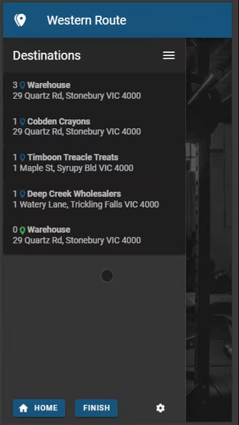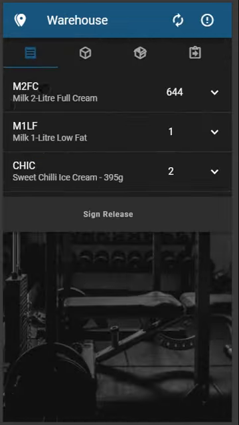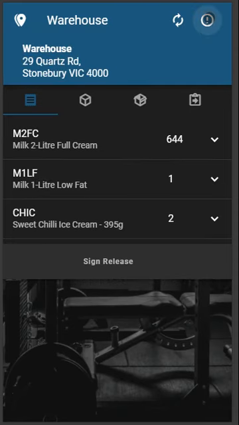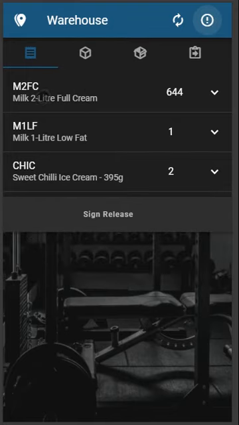Now it pulls all the required information, and before we drop anything off, we obviously have to pick something up. So we're going to do these 3 pickups from the warehouse, and we can even see the address of the warehouse by pushing the information icon. And now we see all the things that we need to pick up. There are 644 units that are required, one liter low fat and 2 sweet chili ice cream tubs.